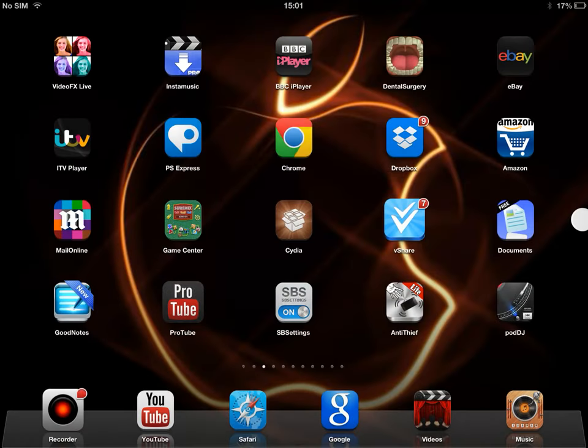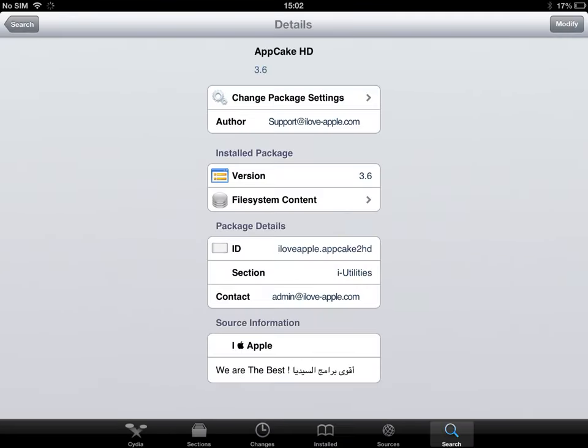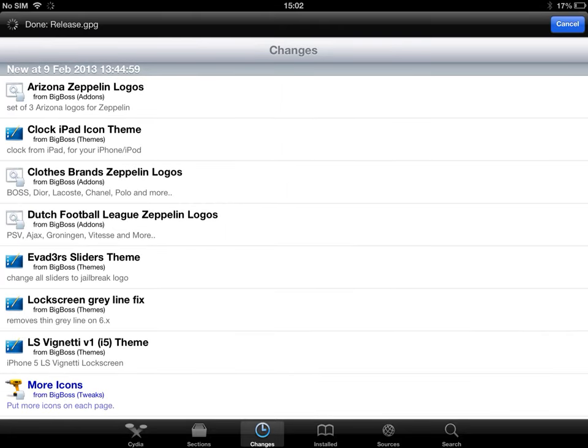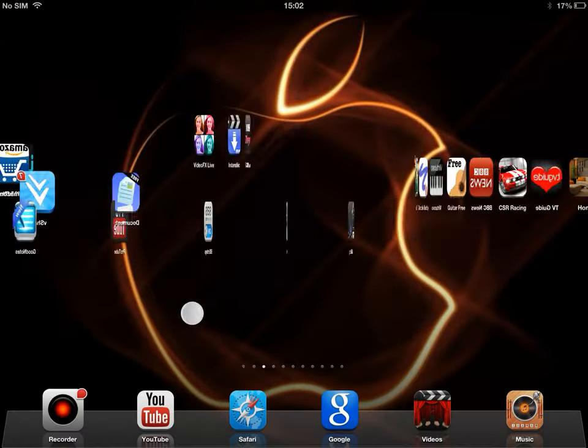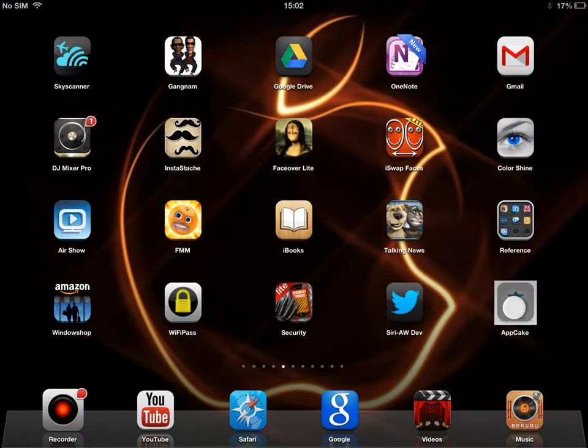Sometimes AppKey crashes, so what you're going to do is go back to Cydia and just refresh it. If something is wrong with any of your other apps, an update will come up, so just install it and then the apps will be fixed. That's what happened to me: AppKey kept crashing when I tried to download apps. I went back to Cydia, refreshed it, and a message came up like fixing AppKey crash and stuff, whatever. So what are you going to do? You go to AppKey.